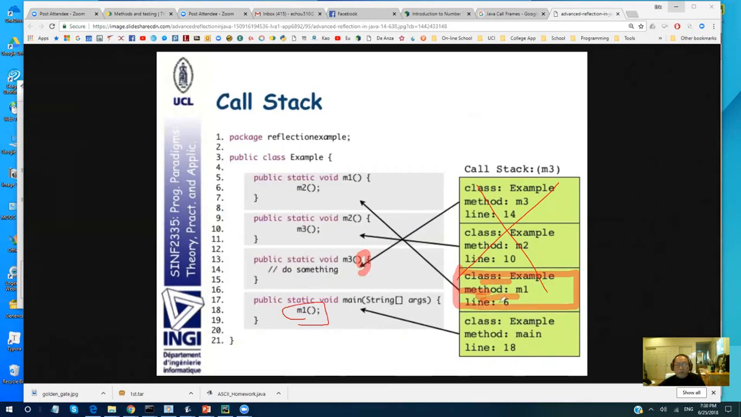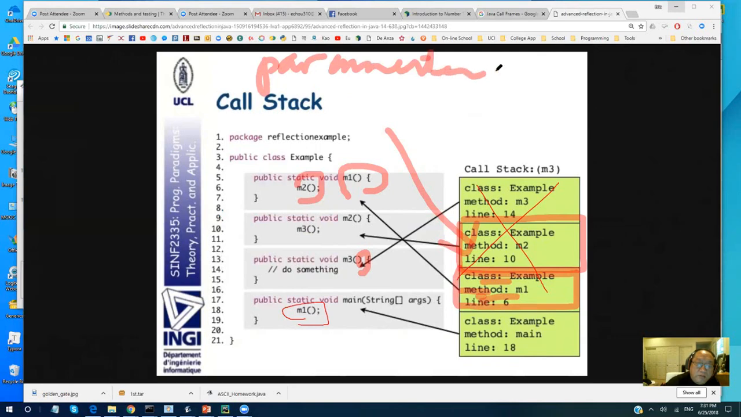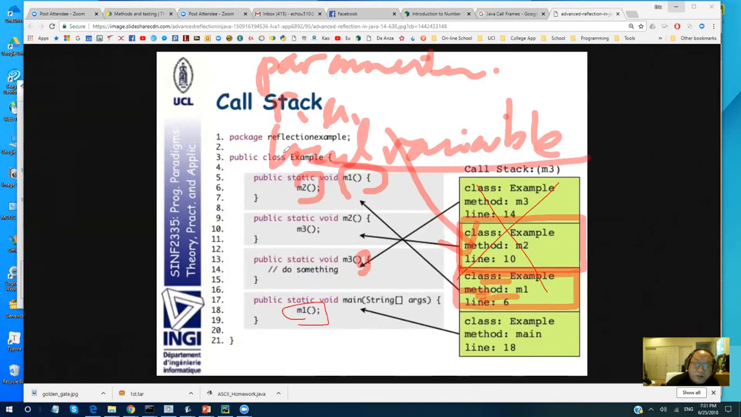Okay, and then M1 calls M2. M2 will have its own call frame over there, and a call frame will still store something. Number one, the parameters you have. Number two, you have your return address. Where should I return after I finish the function? Third one is local variables. So store these three pieces of information into a frame.